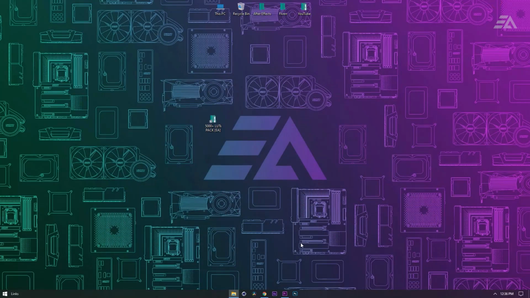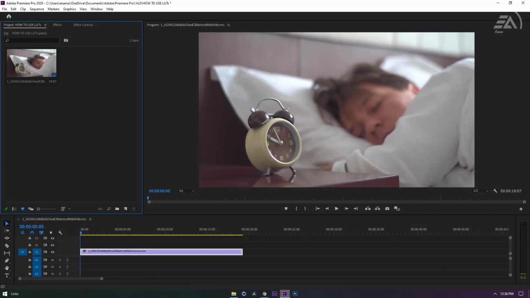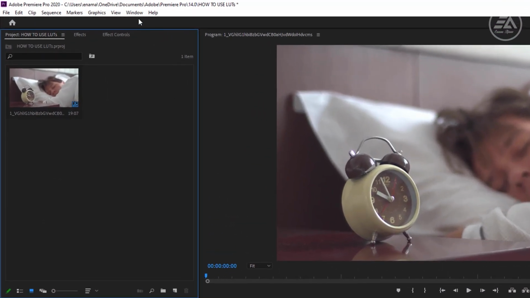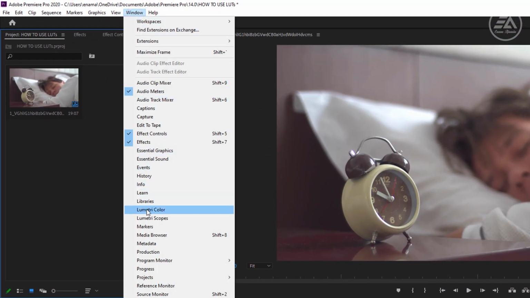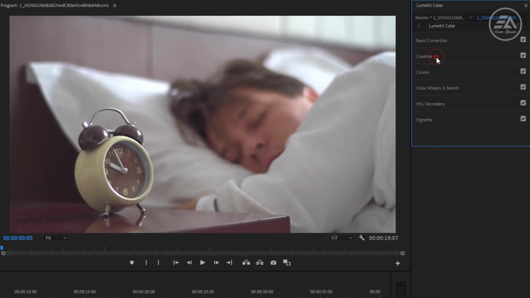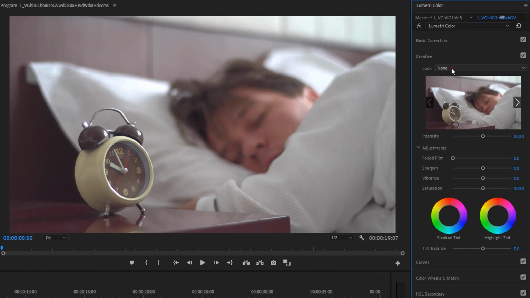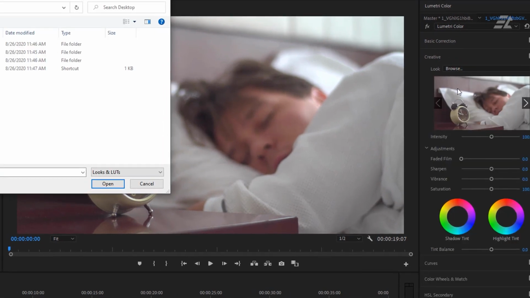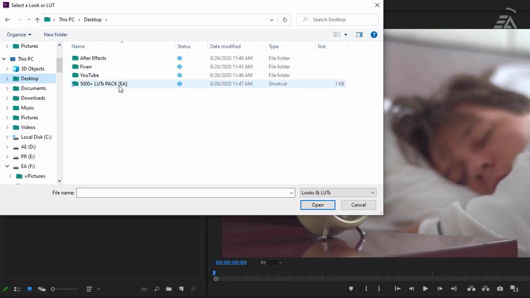Now let's see how to use these LUTs in Premiere Pro. Go to Window. Then open Lumetri Color. Under the Creative tab, choose Look, select None to browse. Then choose the destination where your LUTs have been saved.